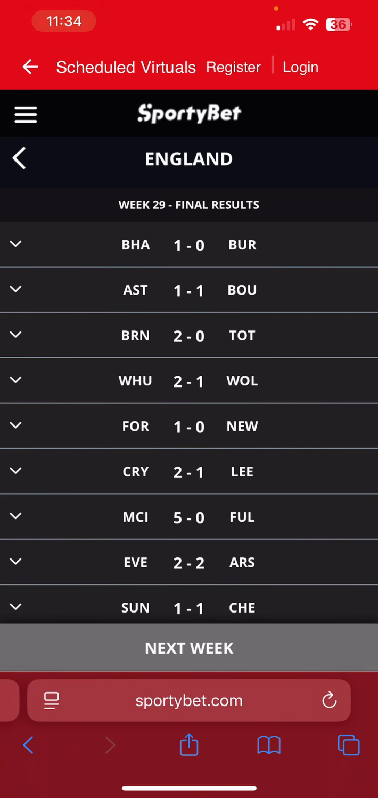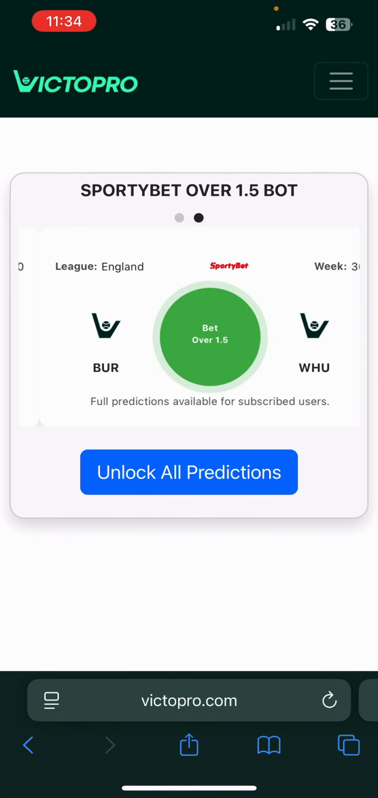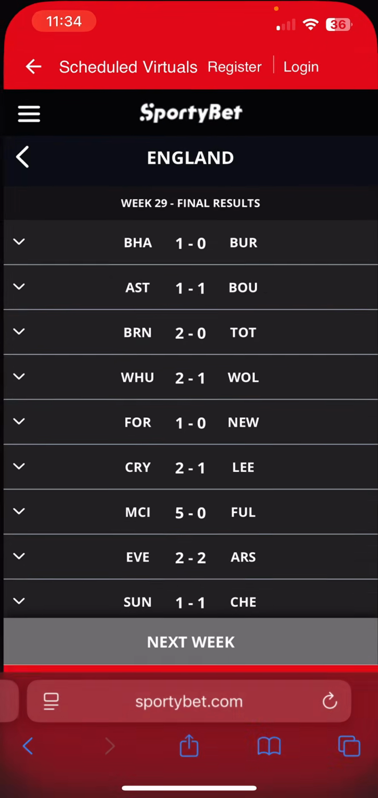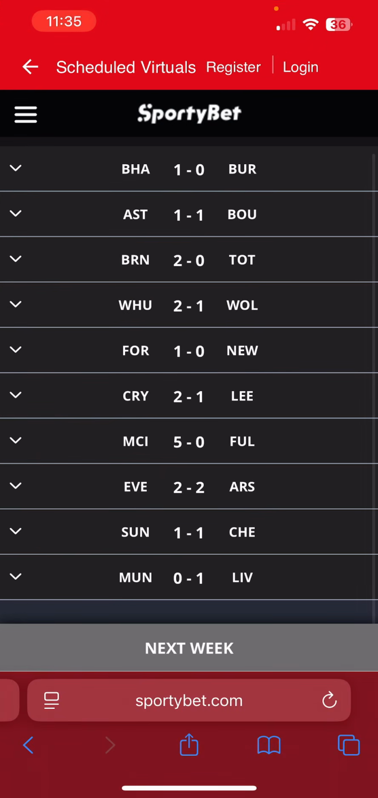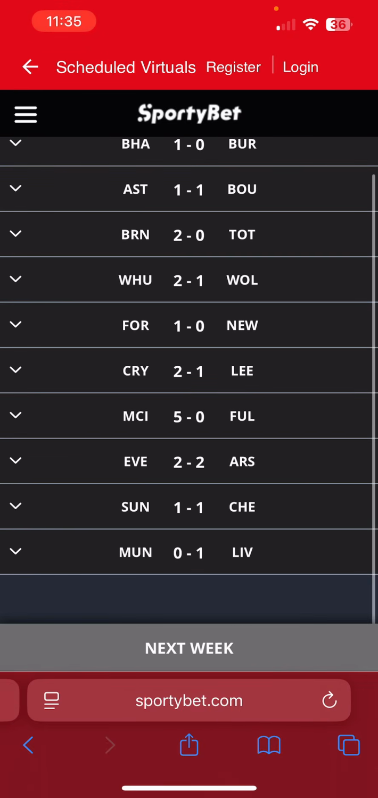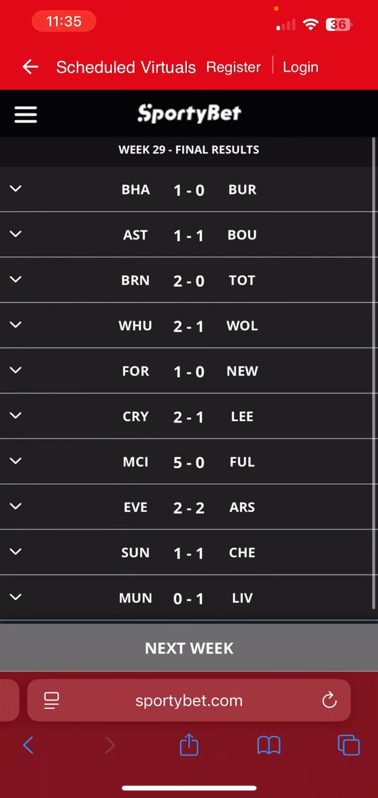So let's check the result, guys. So Everton and Crystal Palace. Let's see. Crystal Palace here is 2-1. Then Everton, let's see what Everton play. Everton, yes, 2-2. So you can see over 1.5 is a win. Okay, over 1.5 is a win.